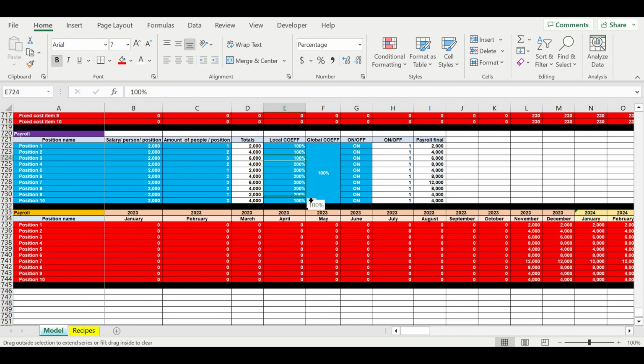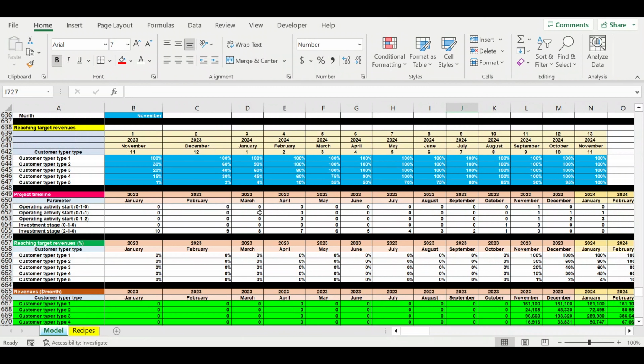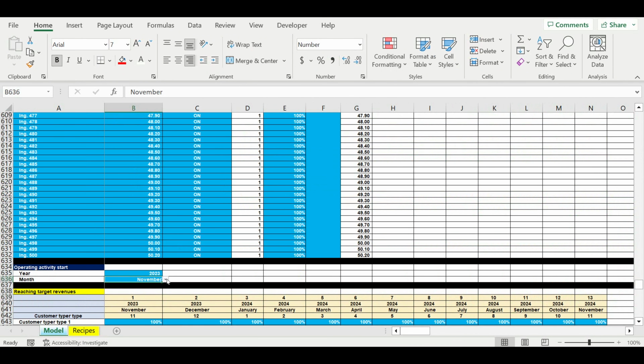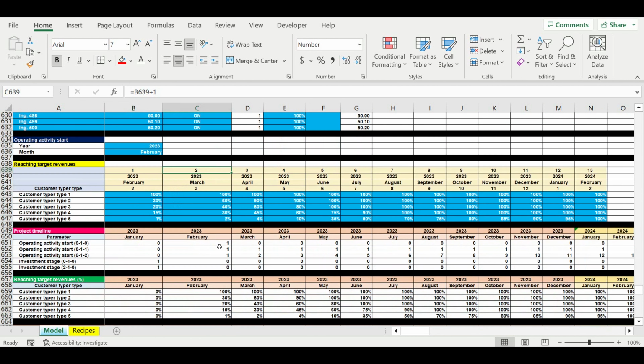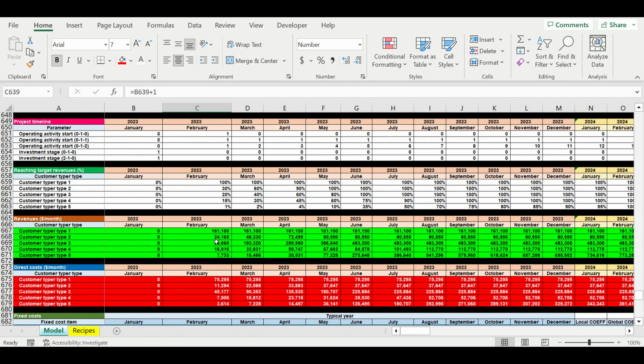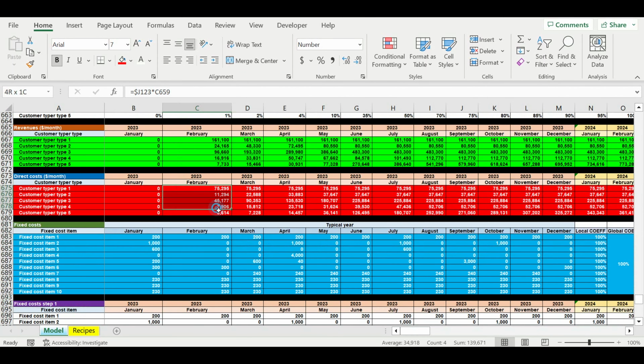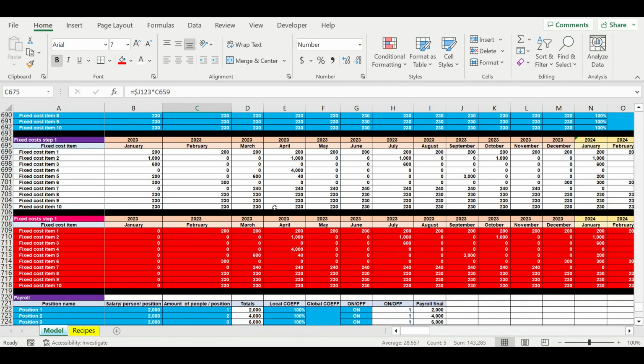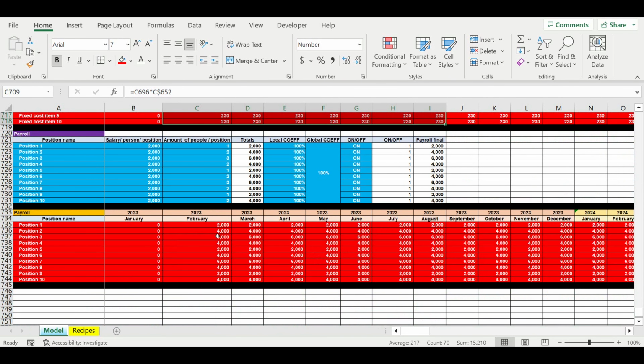And what is valuable, for example, if we would like to displace the project to February, we can see how revenues are starting from February, direct costs are starting from February, fixed costs are starting from February, and payroll is starting from February. So we can build scenarios very quickly and easily. So this was the story about payroll.